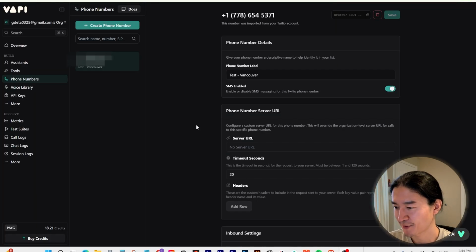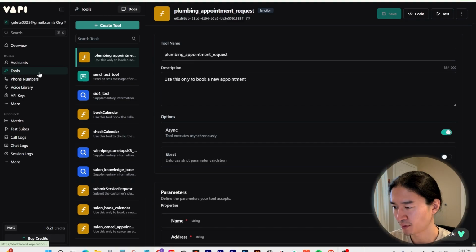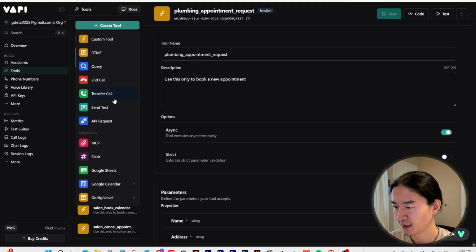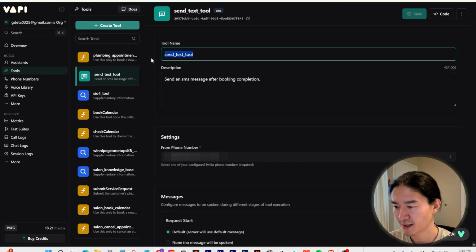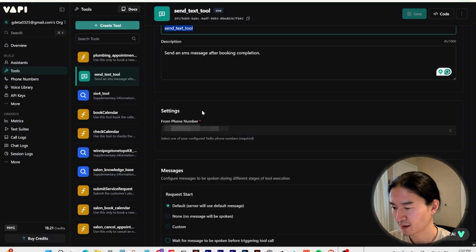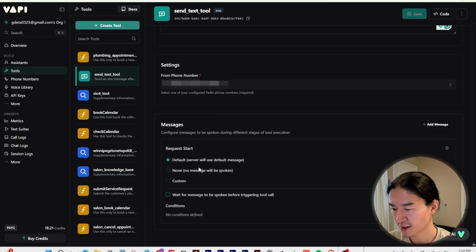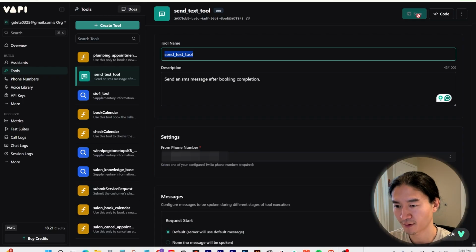The next step is creating tools. Go to tools and click create tool and select send text. Then give it a name and description. This is a default one, and in settings, you can choose a number you want to use, and the messages default, and then once you set up, click save.